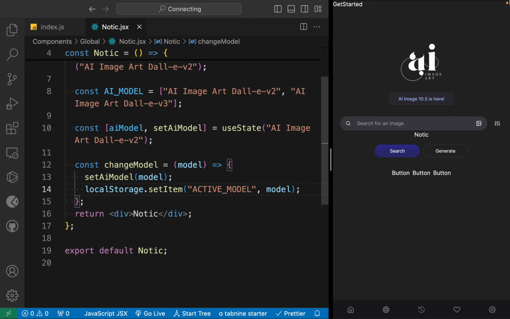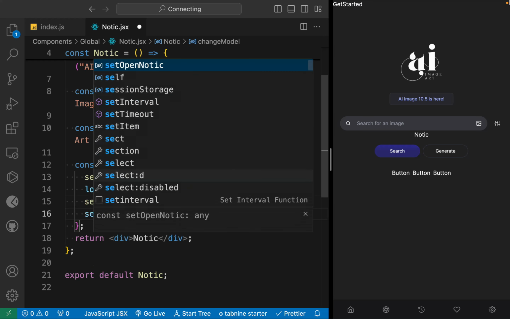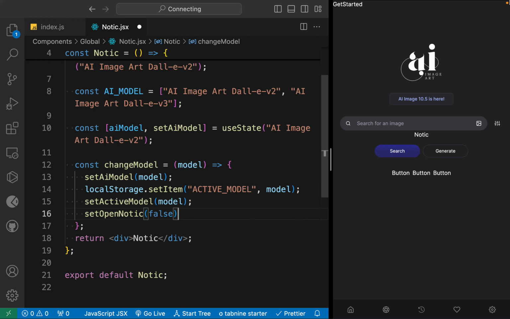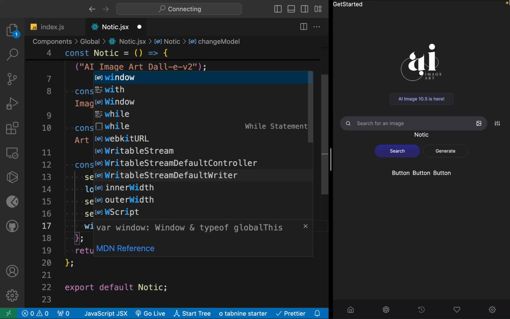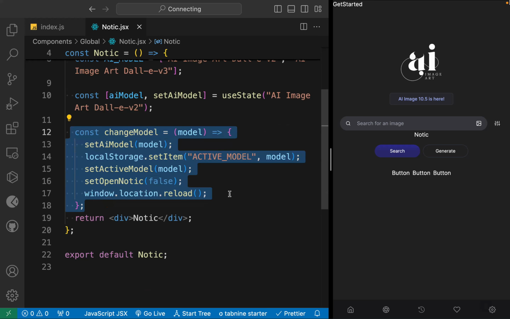Now we have to simply set the active model to model, and the last one is going to be setOpenNotice to false, because when the user clicks, it's going to open the pop-up model, and after that we have to simply reload the page. So let's call window.location.reload, and our function is ready.